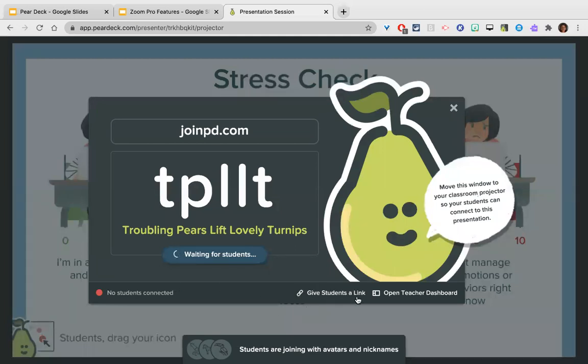Then if you're seeing my slide, click give students a link. It's already copied. Go to your chat, open it up, put the link in the chat. That will get them in the fastest. Is that how you open the teacher dashboard? I can open the teacher dashboard from right here, but remember that's going to show the teacher dashboard to everybody. So I go on a second device and I go to app.peardeck.com and sign in and open my dashboard there. Okay, so you have to do that in order to see the responses.